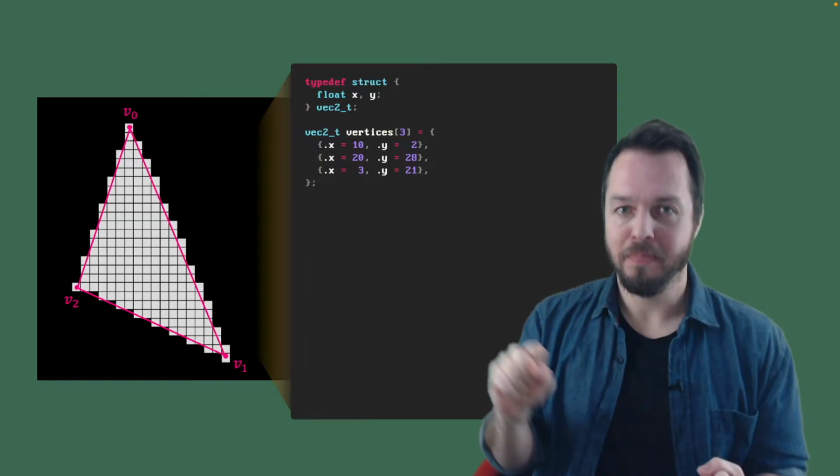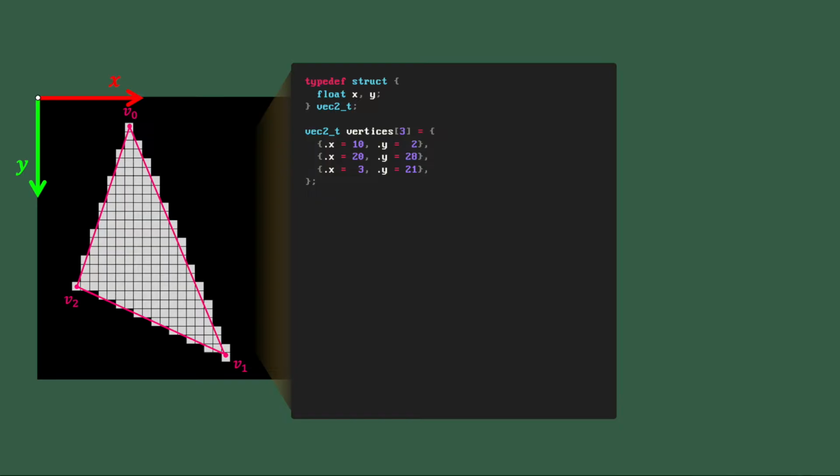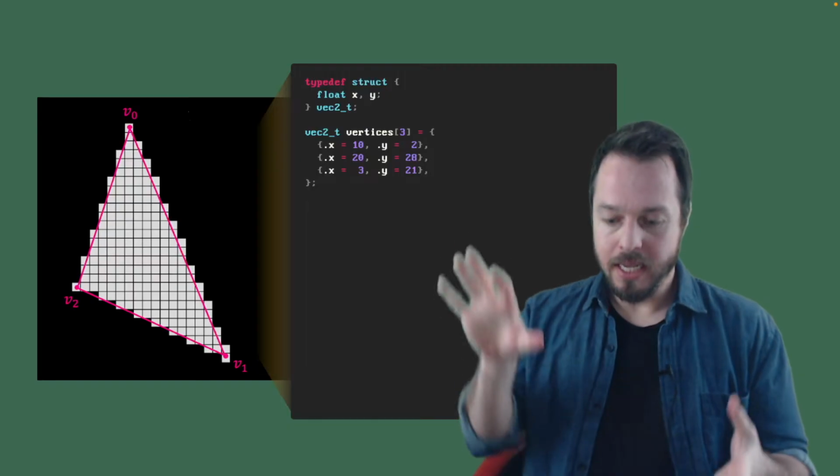Two things that I wanted to remember. The first thing is that the Y coordinate grows down on the screen, so you always have to consider that. Usually in mathematics Y grows up, but in computer graphics, usually Y grows downwards.